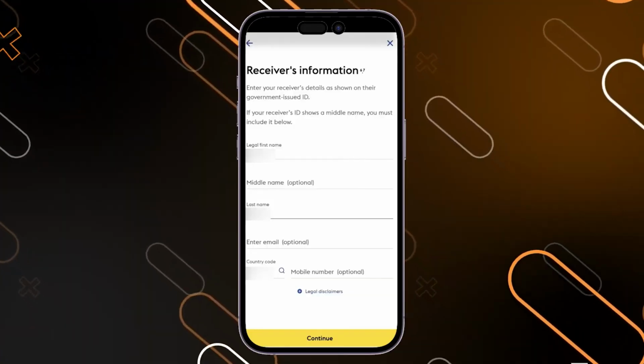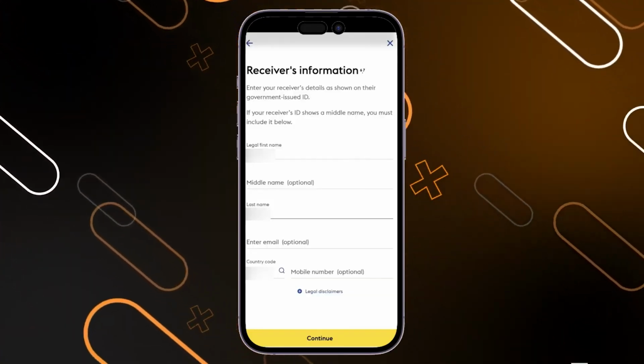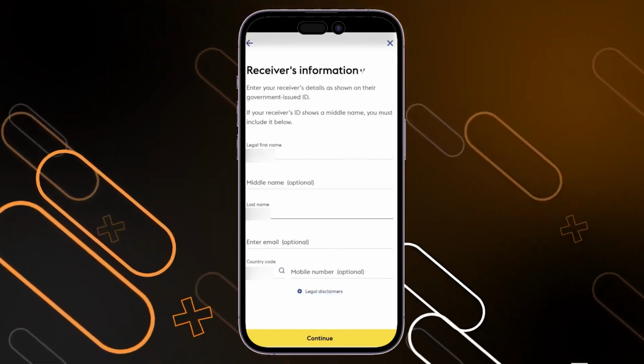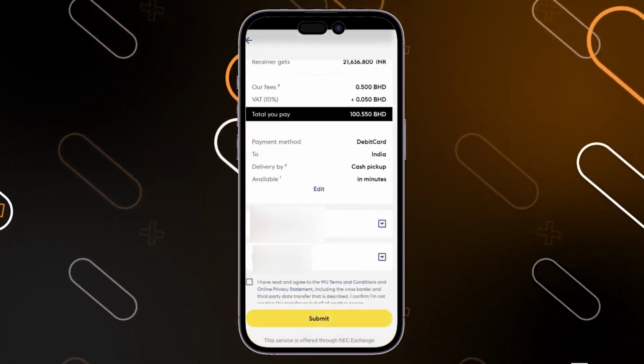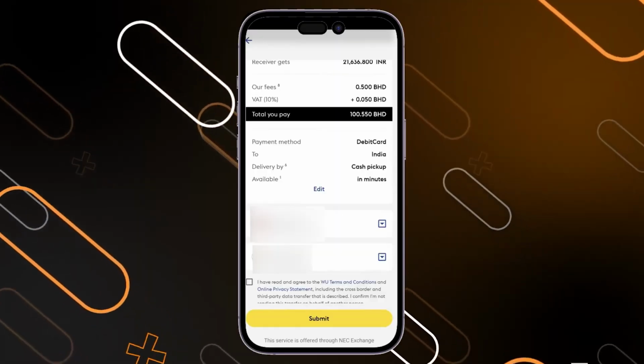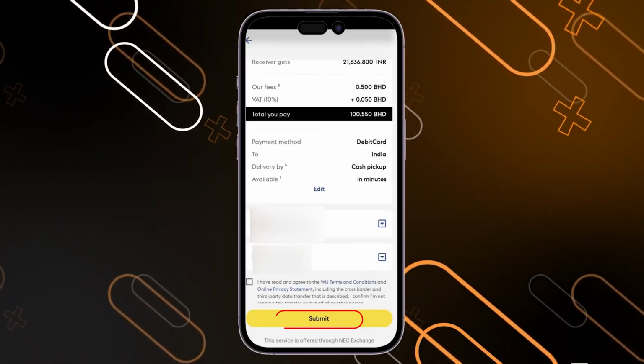Now you will have to enter the recipient's information and make sure that you enter them accurately with no mistakes. After that, you will have to review your money transfer details and confirm to proceed for payment. So click on submit down below.